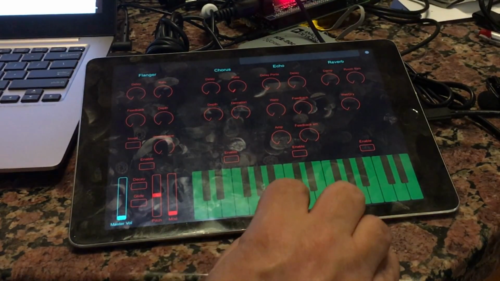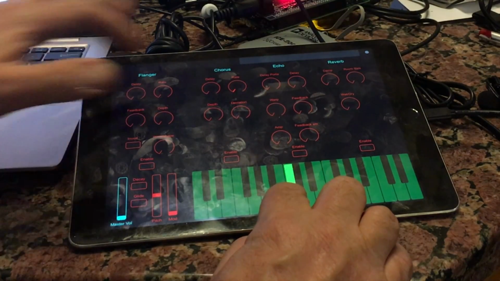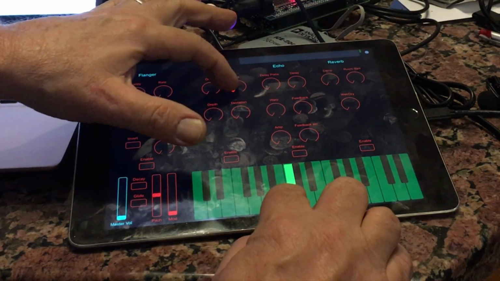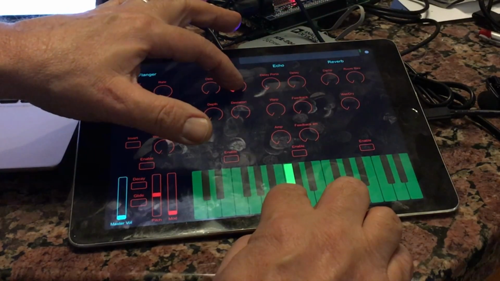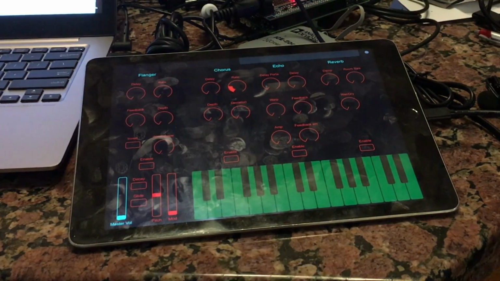which are running on core number 2, and I'm just going to play with the rate of the chorus. That's a nice sound there. So MIDI is going to both core number 1 and core number 2.